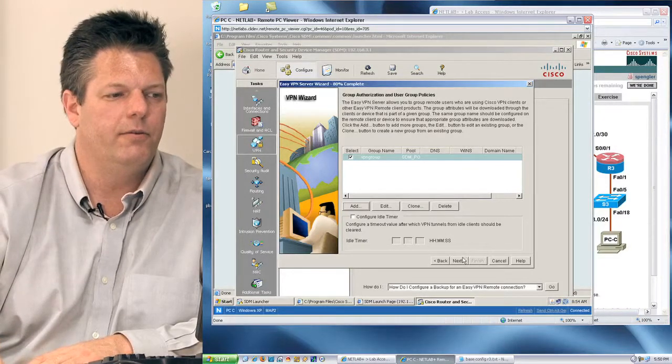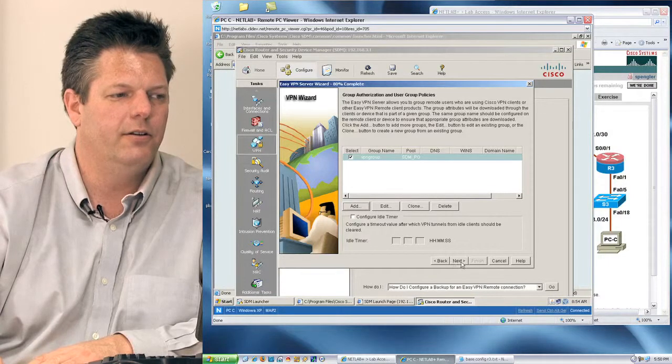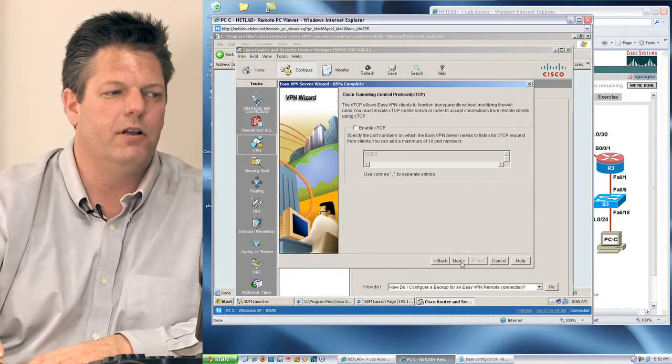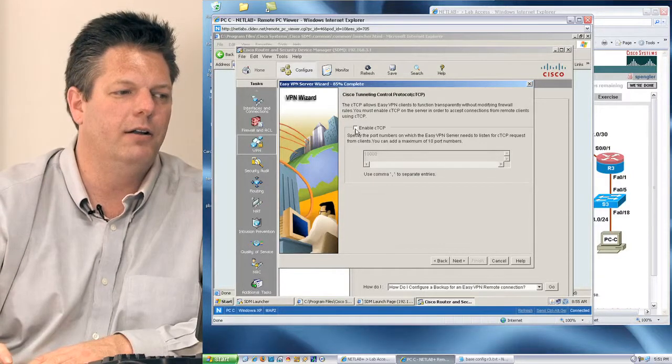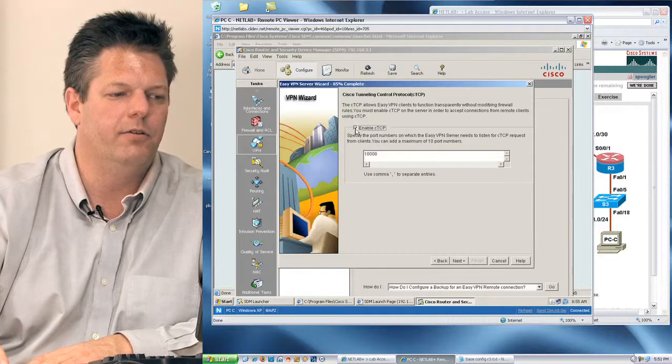Now, from this point, I can click Next. There is a feature that's called CTCP. It's a system global setting, and it helps out if I have a firewall turned on. So I'm going to go ahead and click that. It's a good setting to click if you do, in fact, have a firewall in the environment.